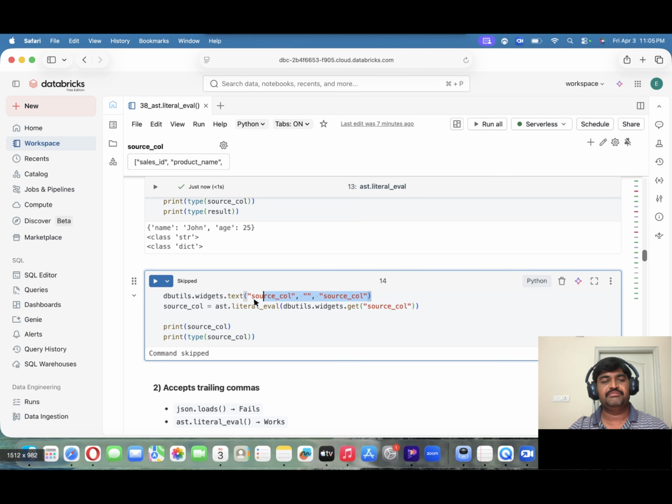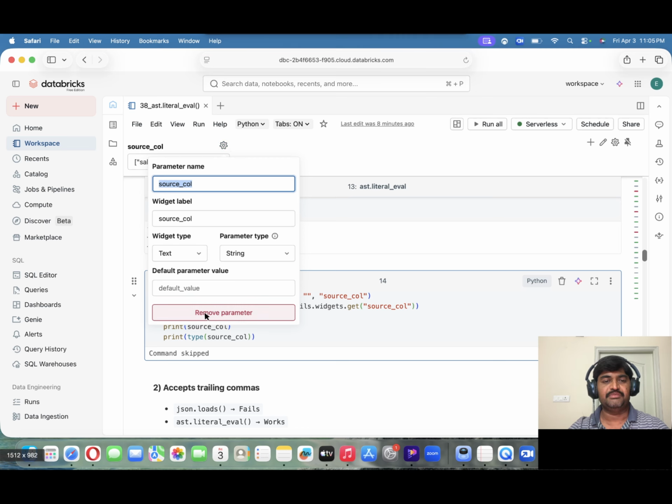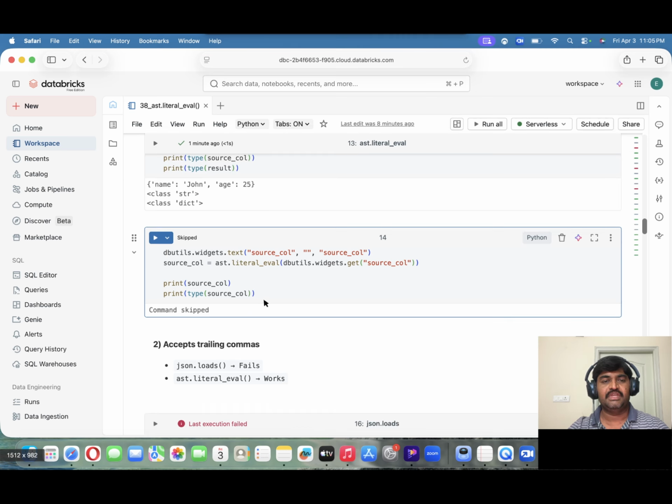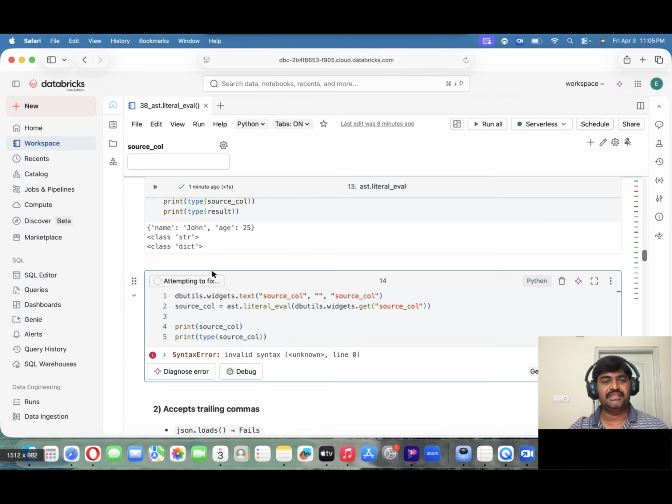So this is same. dbutils.widgets.text, and this is source_call. And here what I'm doing, instead of json.loads, I'm using this function ast.literal_eval. So this get method is same. Since same names are there, I will remove this one. And if I try to run this one, it will create the widget again.